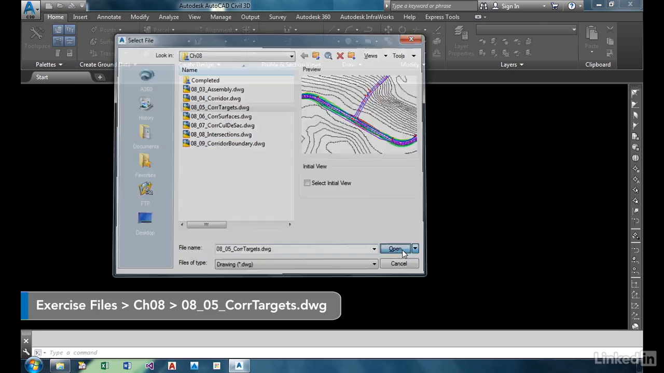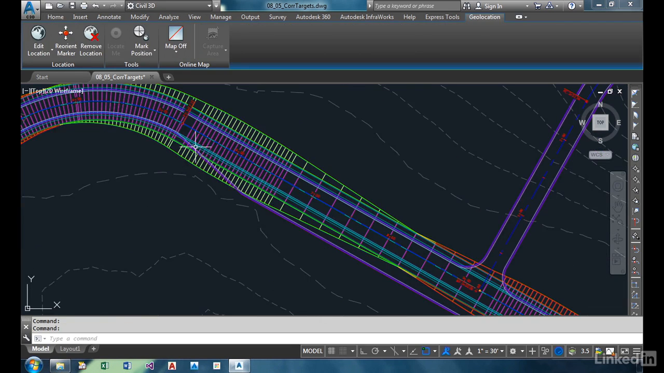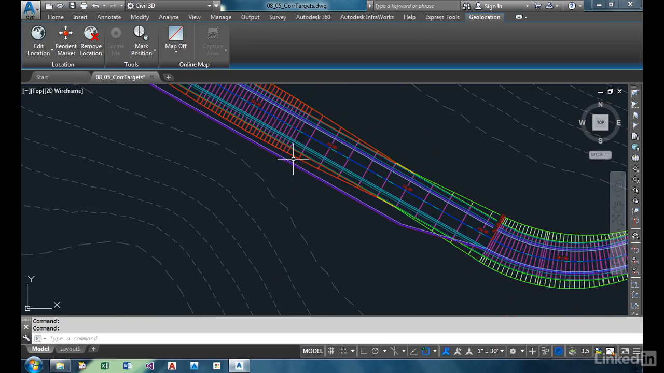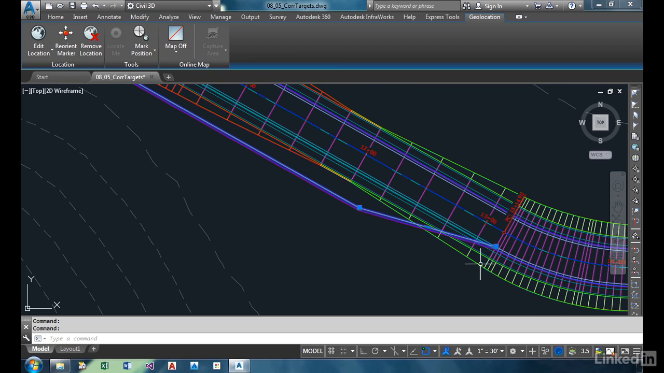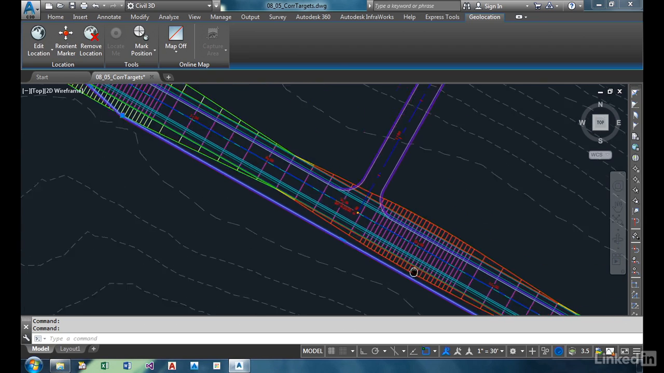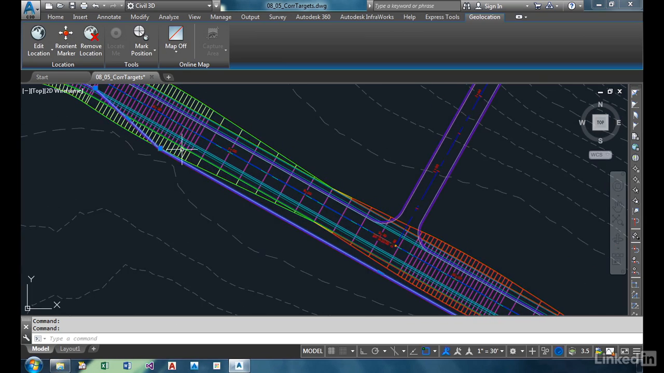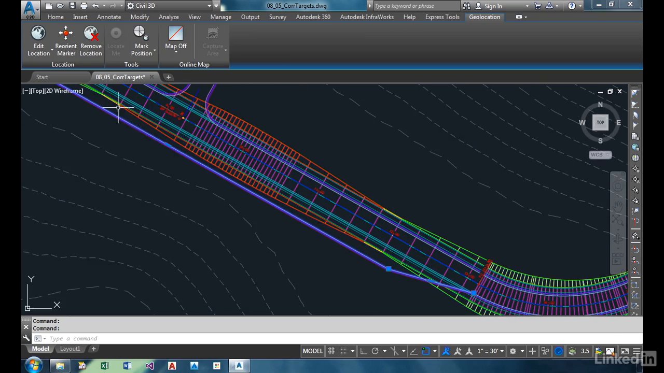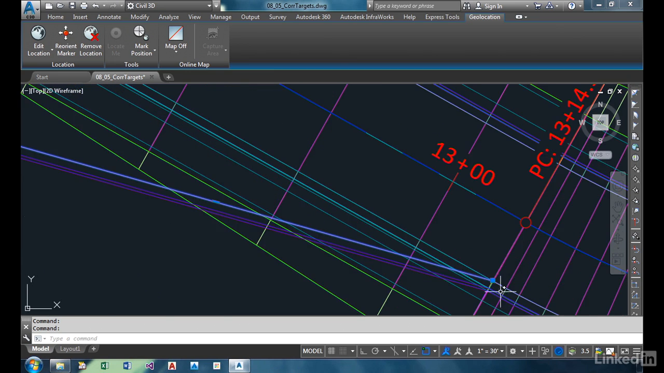0805 corridor targets. And what we're going to do is not target a surface in this case, but we're going to target a horizontal element. And notice here that we have drawn in our drawing a little bit of a drop off or additional lane, as you can see. So we have a taper at the beginning here, and we have a taper at the end. The alignment is heading from the left to the right. And so that was drawn in with AutoCAD.